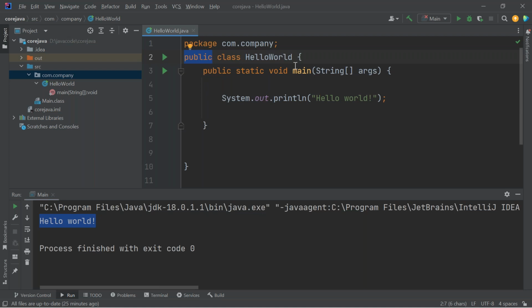Now this is done. So my package is there, my class is there, my method is there. This is the anatomy of my Java program. There are some more things that are also part of the anatomy.